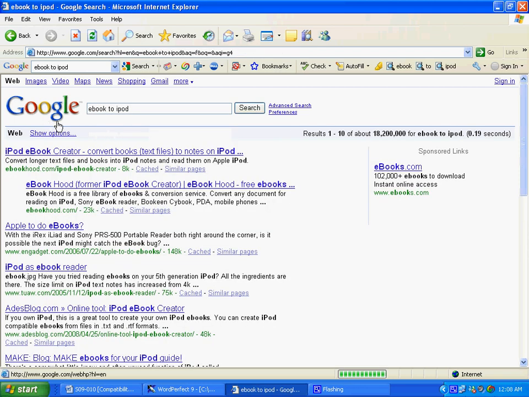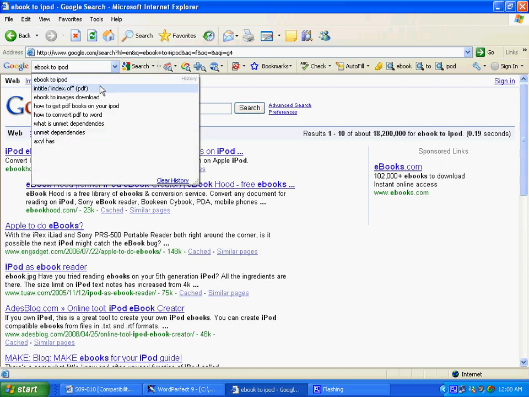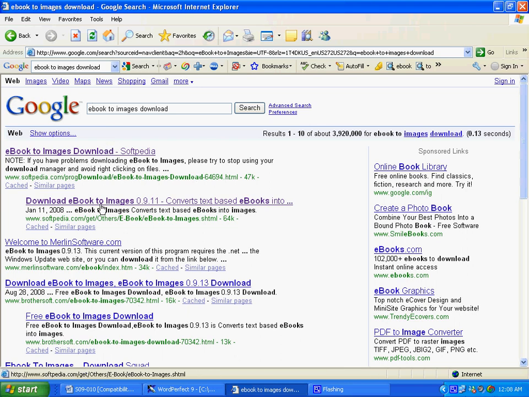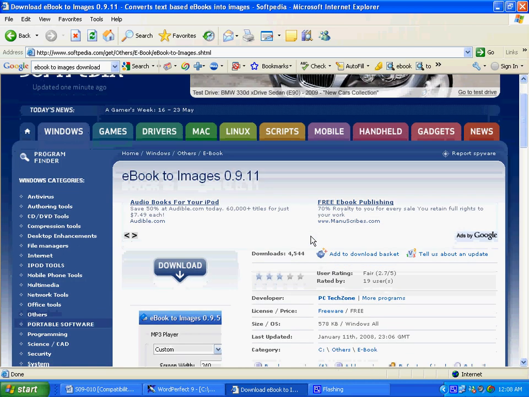And then what you're gonna do is type in PDF to ebook. I mean, not that. Ebook to iPod. I mean, no, not that either. Crap. Let me just look at the history. Okay. There. And then you go to ebook to images download, then go to the second link.